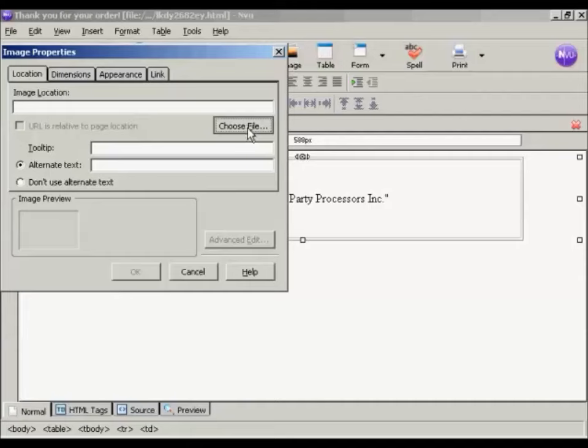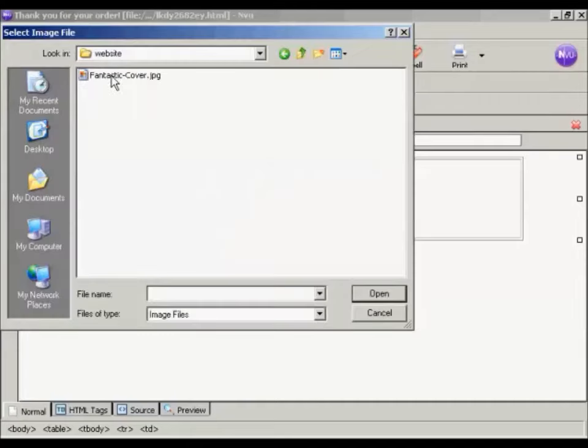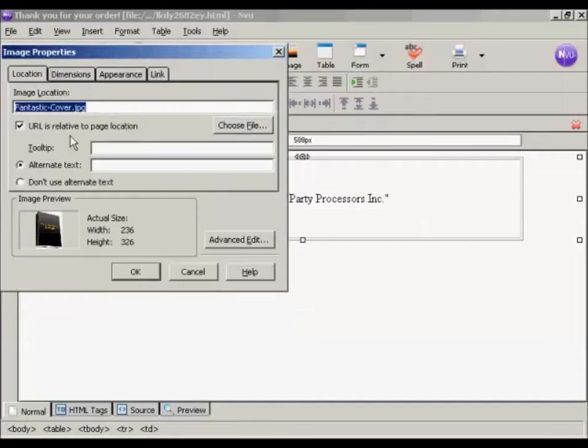And then we want to choose the file that we're going to import. And you can see it's an ebook that I'm going to sell here, and I've got the cover graphic here which says fantasticcover.jpg. So click on that and then click on open. And you can see this little box here is automatically checked that says that the URL is relative to the page location. That way you don't have to put in a great big long URL. We want some alternate text just in case it doesn't load up into the customer's web browser properly. So let's say this is an ebook cover.